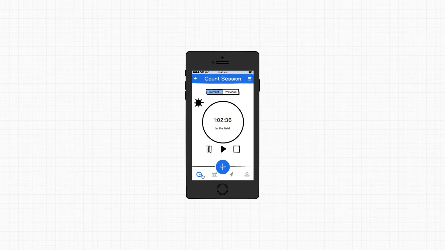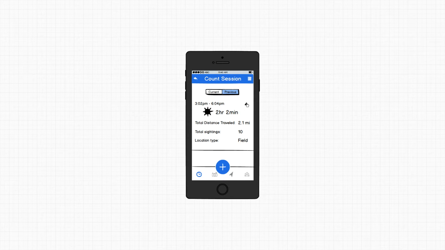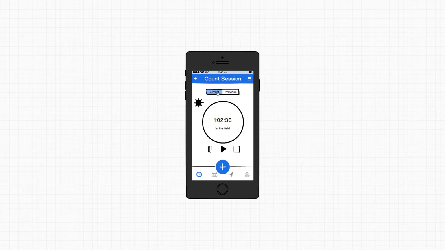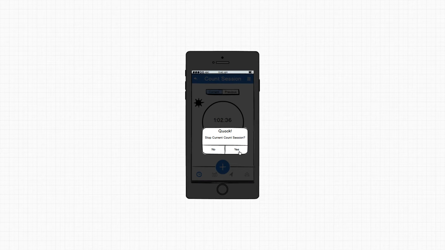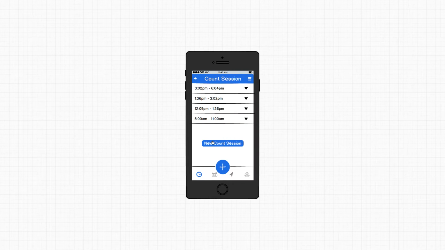The controls here on the count session page allow users to pause, play, and stop their count sessions at any time. If they want to review details about a previous count session, they can expand each entry to see an overview of that particular session. Total distance traveled, total sightings, the location type, and this little guy here is supposed to be a sun, which will indicate whether they were owling or watching birds during the day, which has to be counted separately. If a current count session is stopped, they're brought to the count session page, but also prompted to start a new count session here.